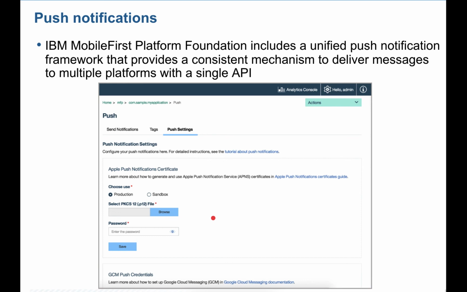First of all, you have to do some push setups. For Apple, you need to use the production or sandbox file in .p12. The certificate, you will browse and add here, and the password you will add here. You can generate the push notification certificate from APNS and add it. The first thing. Another thing you can see at the bottom is GCM push credential here.